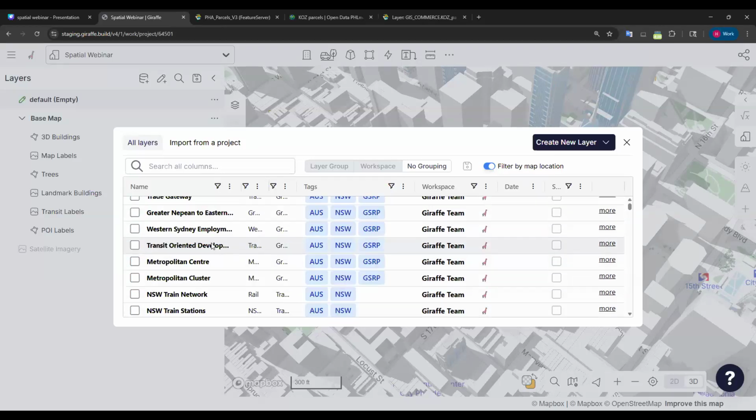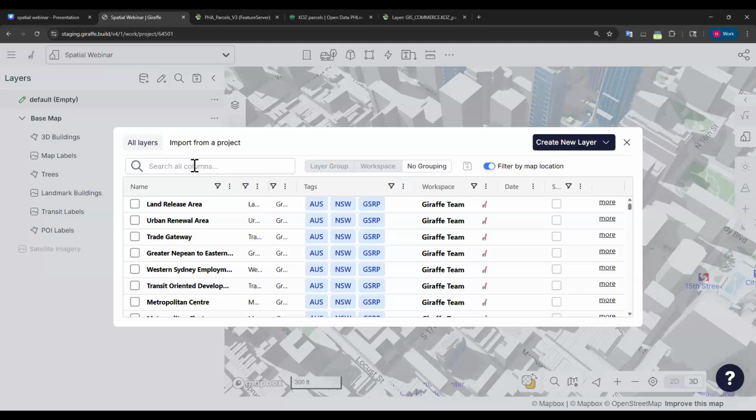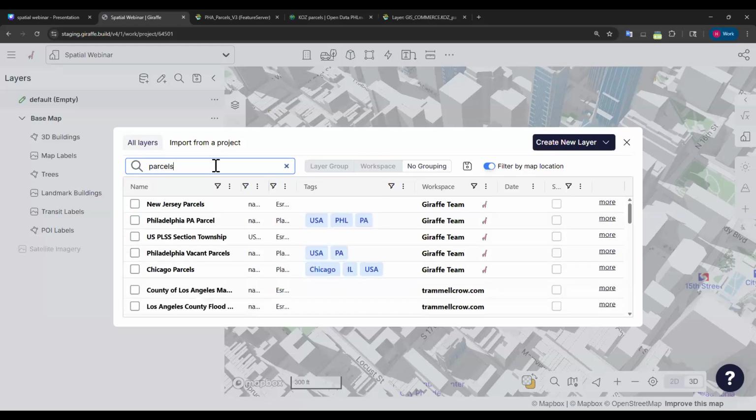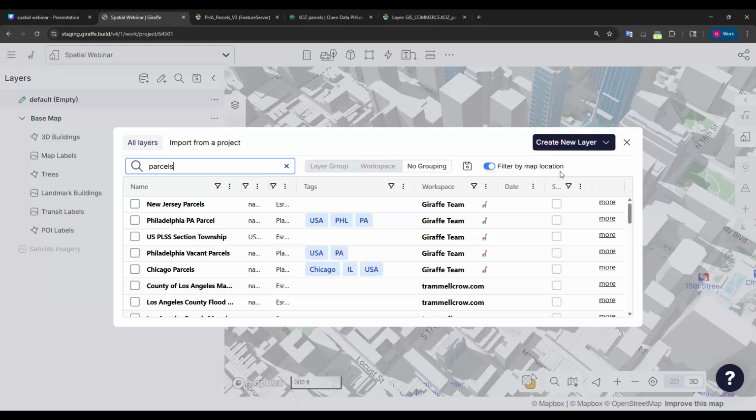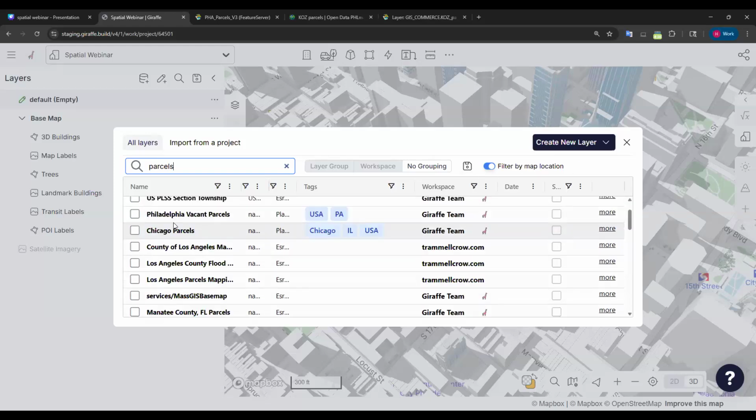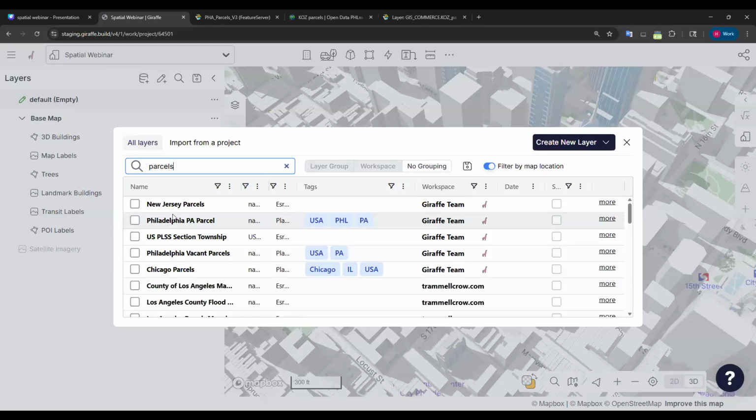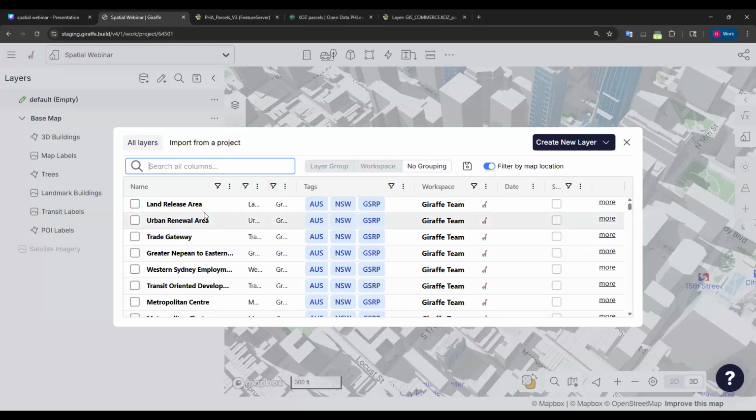So you can definitely come in here and just search for something that might be useful to you before you even go to Google. Like if you're in a location and you search for parcels and you have your filter by map location turned on, you might actually find what you're looking for without even going afar. But in the case that you don't find the exact thing that you're looking for already uploaded into Giraffe, that's when you can take to Google and start finding those things.